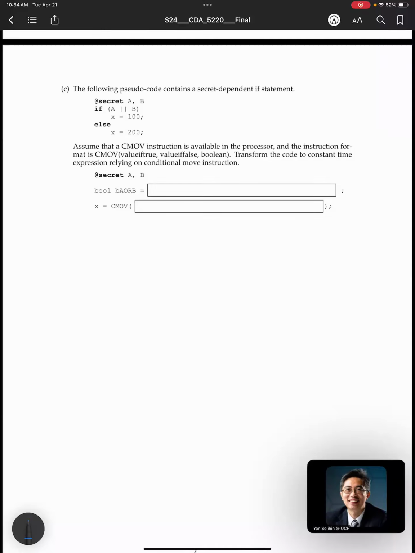Now here, there is an assumption that there is a CMOV instruction. So there is hardware support now. CMOV instruction is available in the following format: value if true, value if false, and then the Boolean. Transform the code to a constant time expression, relying on a conditional move instruction.